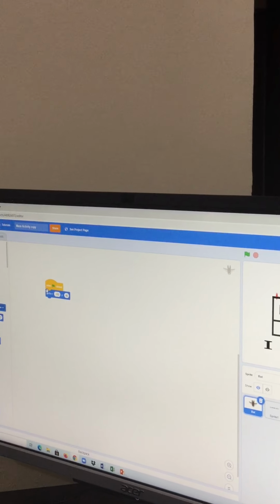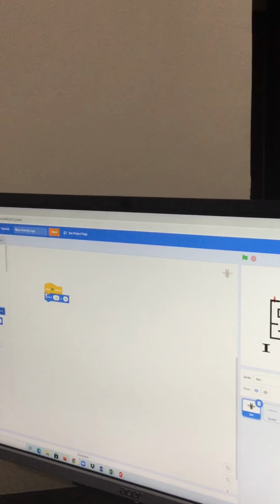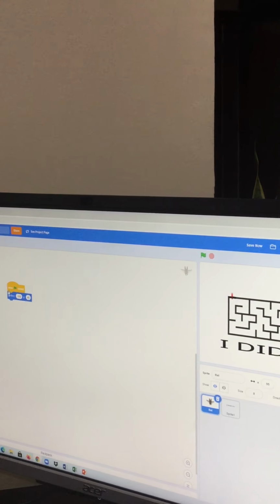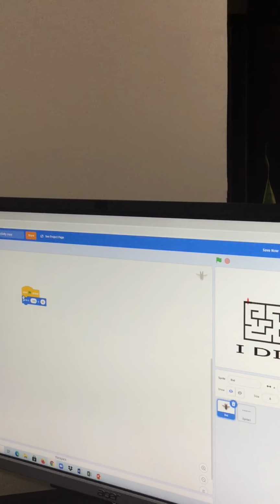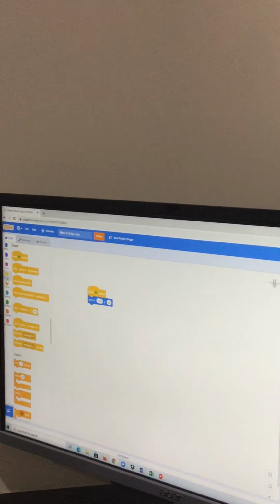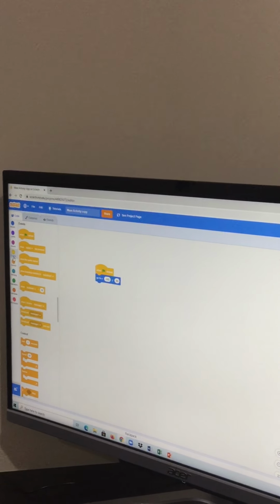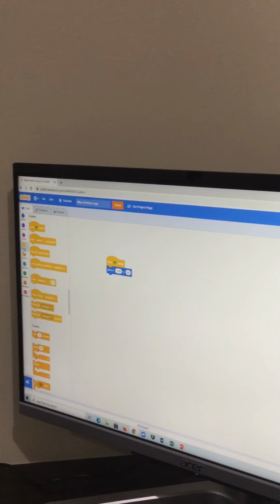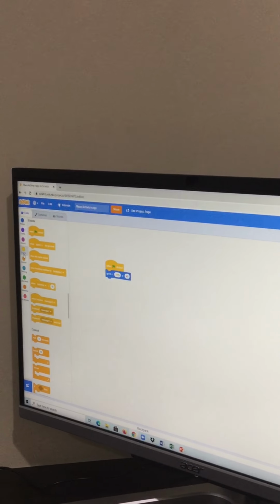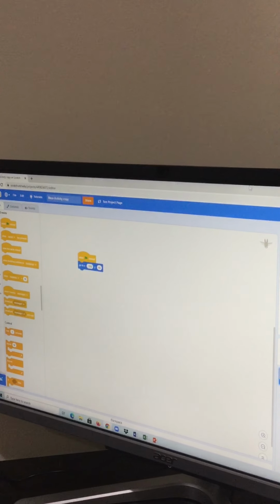Be sure to close the start of the maze so that there won't be any cheating. Then in order to control the character by using the arrow keypad, we need to go to the events code and select when the arrow keyboard key is pressed. Let us try when the down arrow key is pressed, then in order to change the position or move the character or sprite.